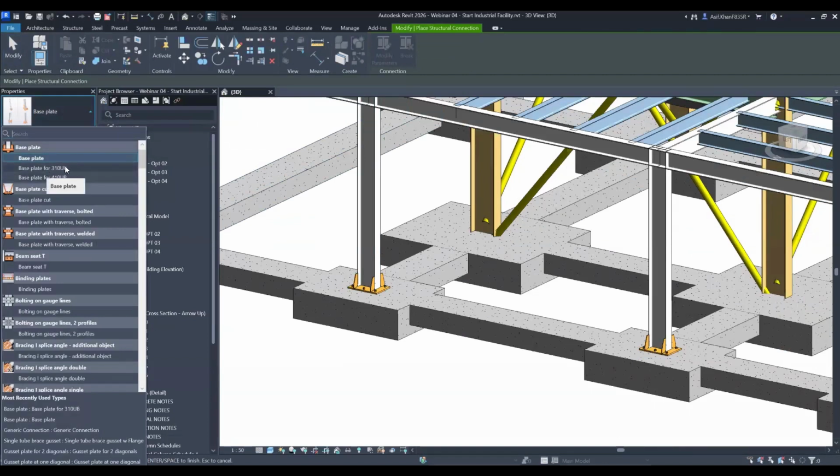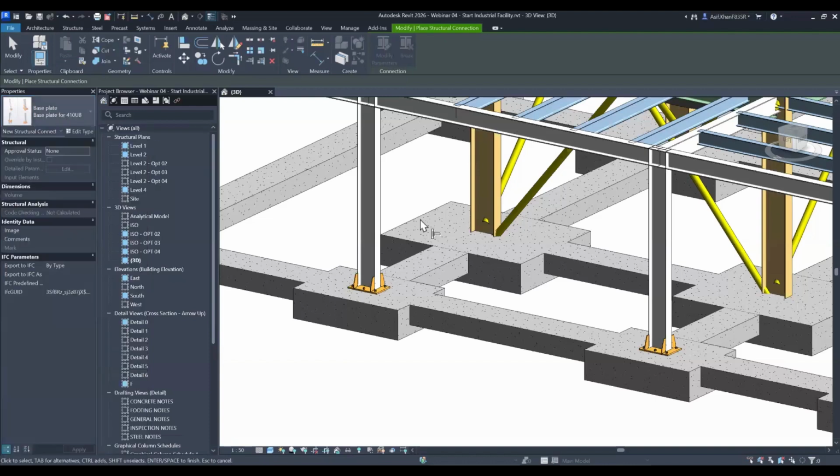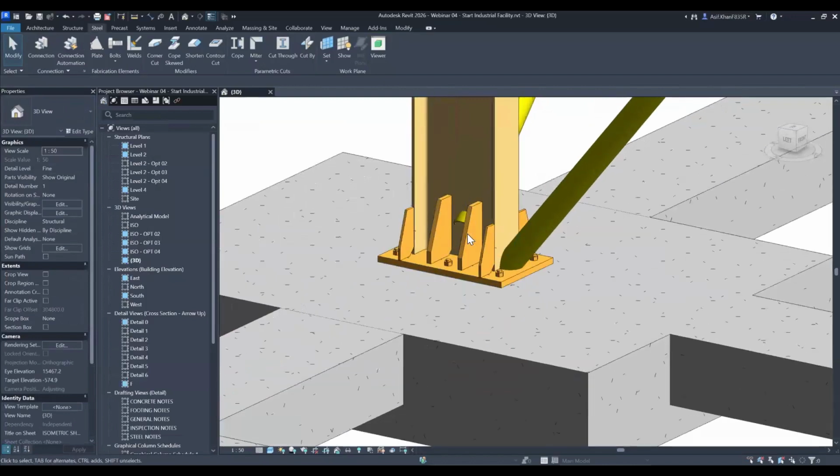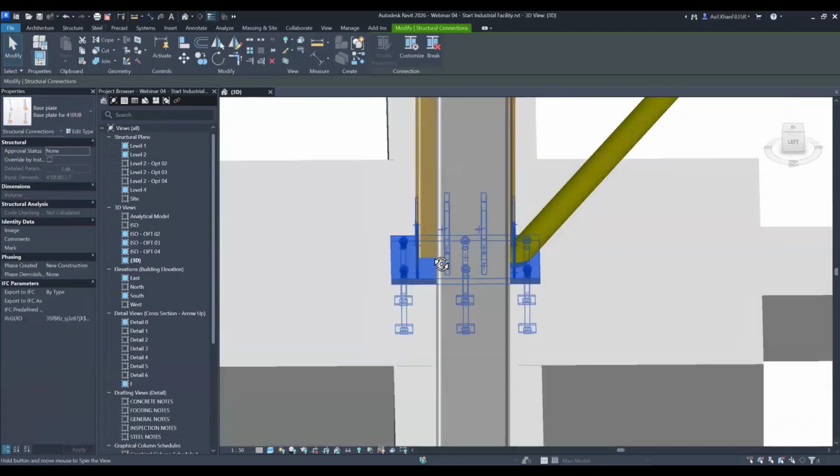So this time I'm going to use 410 UB, select it. Its name is coming out as 410 UB. These are my 410 UB, select, press enter, and job done. And these settings were predefined, pre-built.